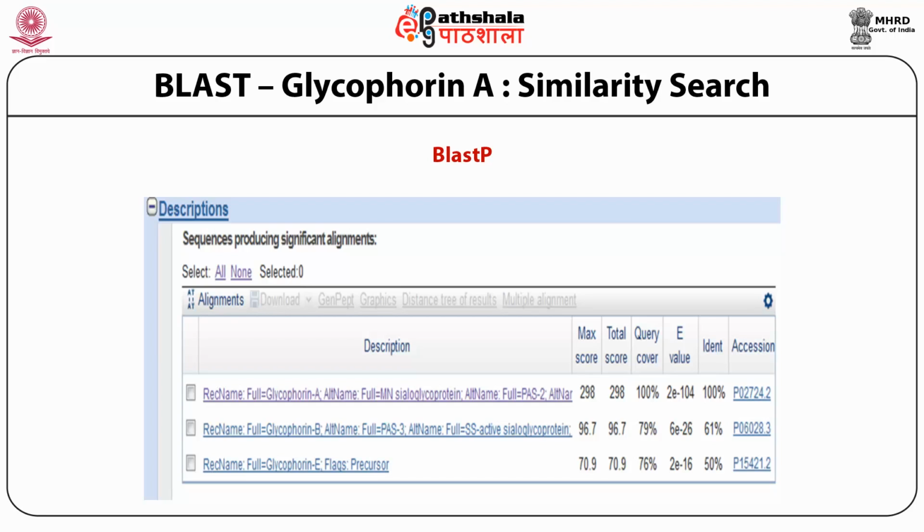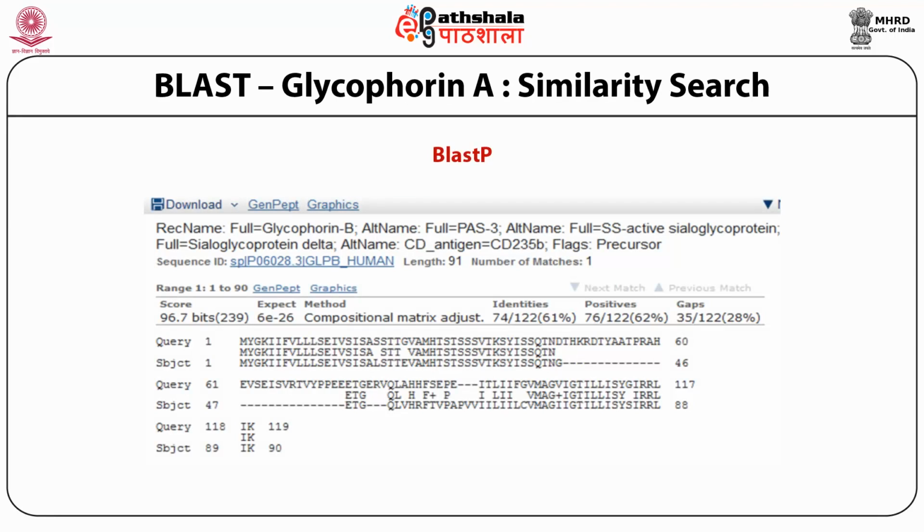Click on the second entry, Glycophorin B. This will take you to the actual alignment. The alignment here shows that a local region in the query sequence of human Glycophorin A aligned with the Glycophorin B local region. To reach this entry, click on the SP accession number P06028.3 hyperlink. The complete entry will be displayed.